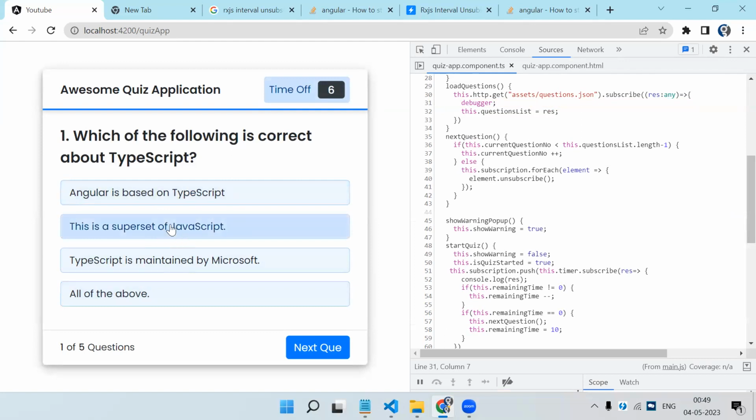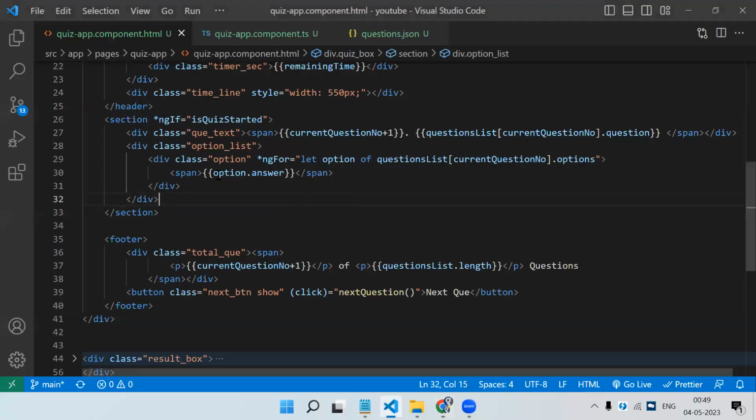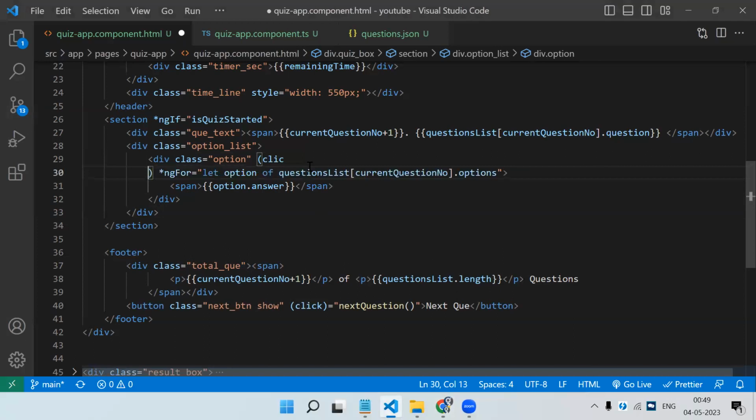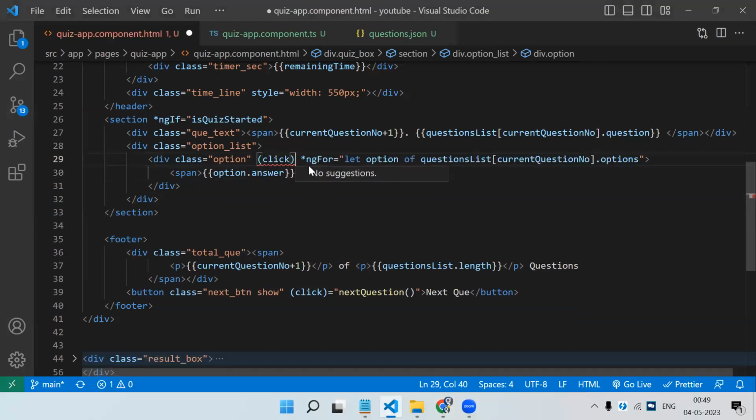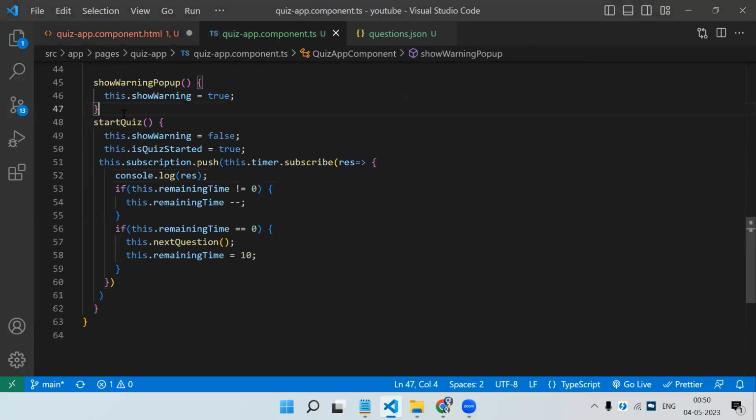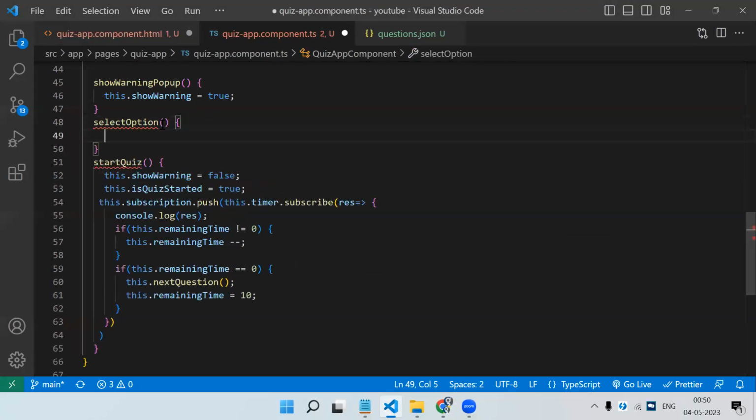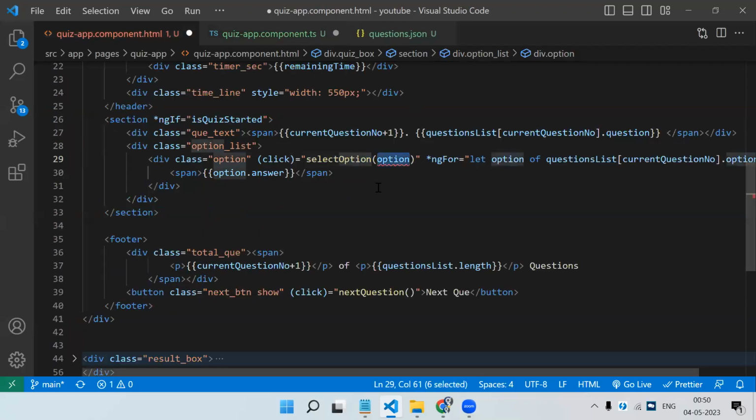If I click on it, we need to make that option selected, like I have selected that option from that question, right? So for that, we can just write a click call. Click equal to double quotes, selectOption, opening, closing, and we will be sending this option. So let's create this. Now, while calling this function, we are sending the option, right? Whatever option we have, and plus the question also.